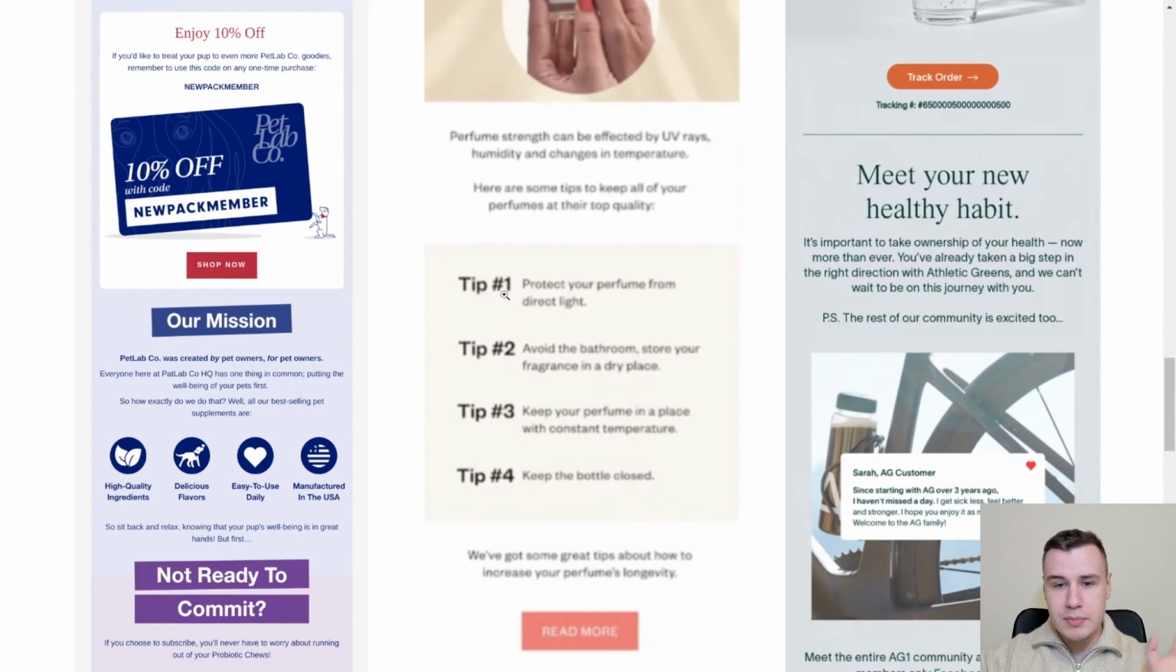So it says tip number 1: protect your perfume from direct lighting. Avoid the bathroom. Store your fragrance in a dry place. Keep your perfume in a place with constant temperature and keep the bottle closed. So all great tips for a person to keep their products and get the most out of it.